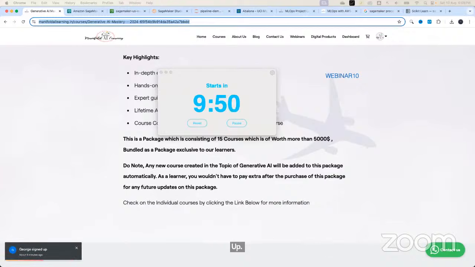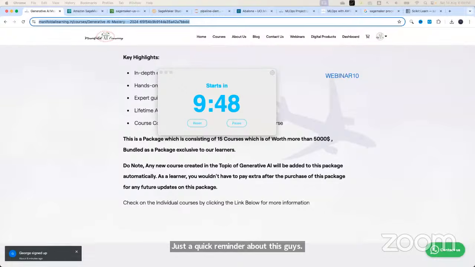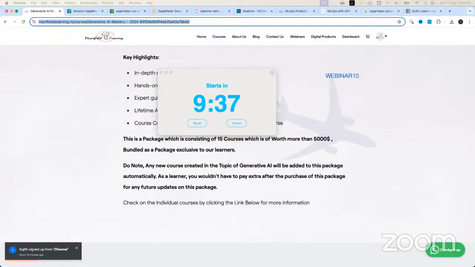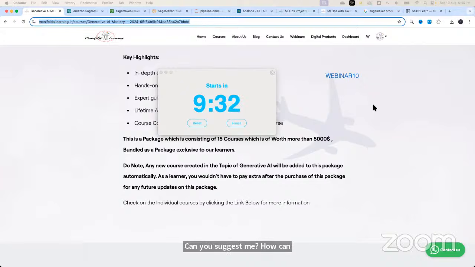Okay, any other questions, team? Okay, Sandeep says, can you suggest how I can deploy a large language model?